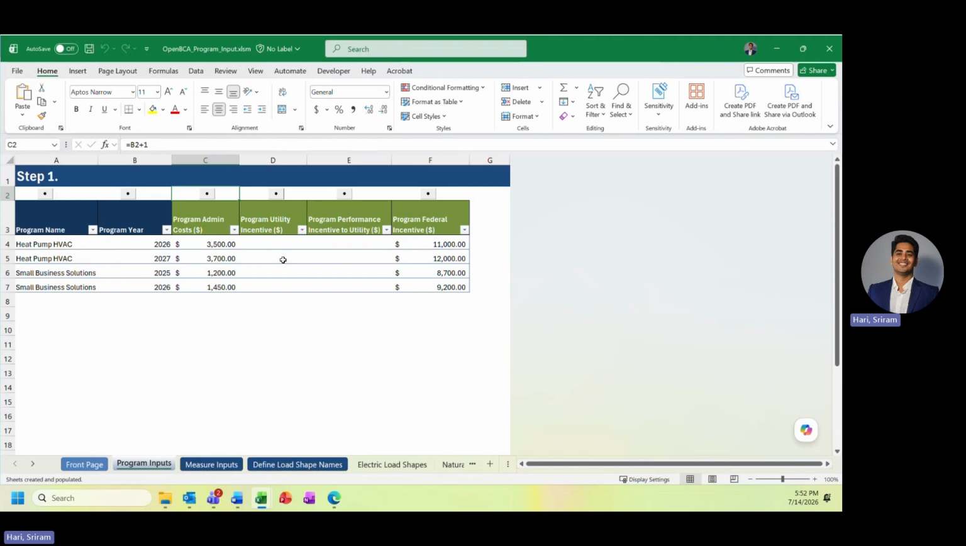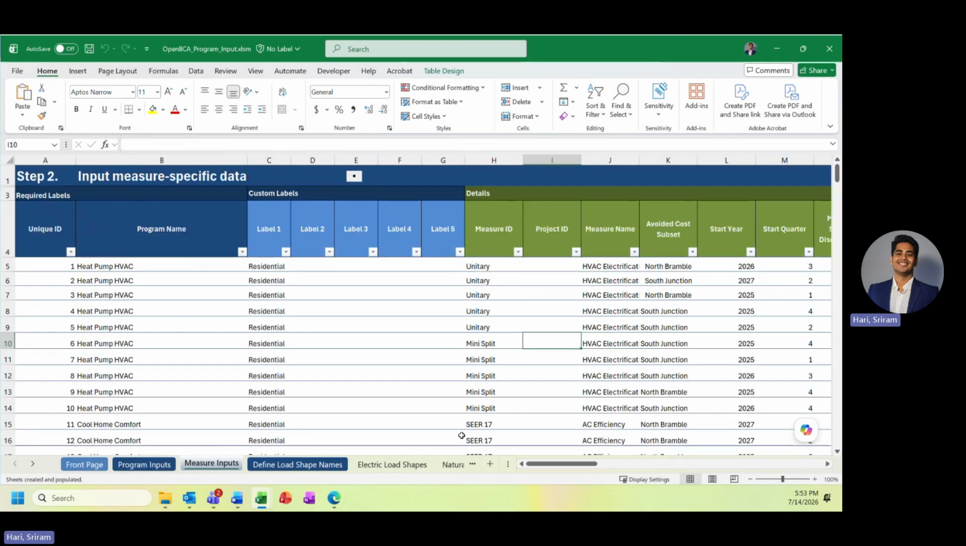As you enter these values, pay attention to the units and the time granularity specified in the column headers. Depending on the input, a value may represent an annual amount, a total program cost, or any other quantity.